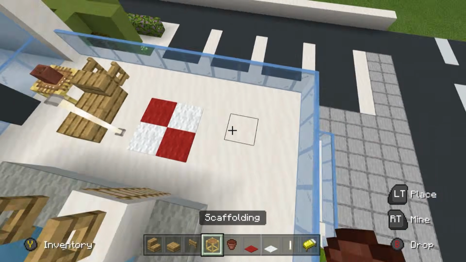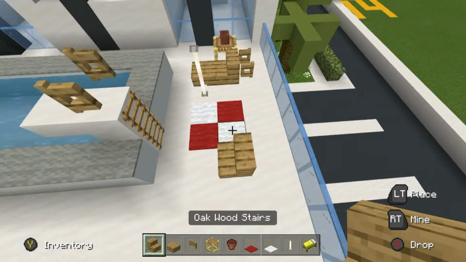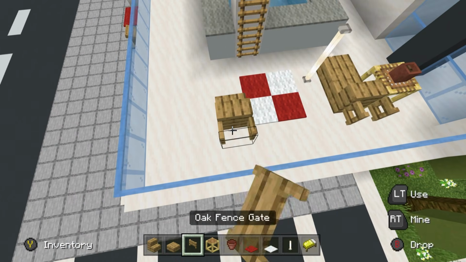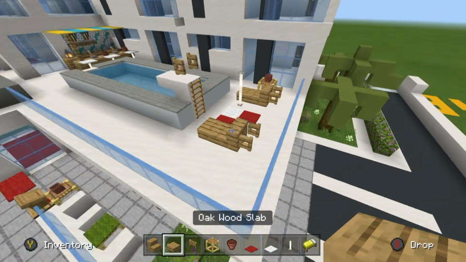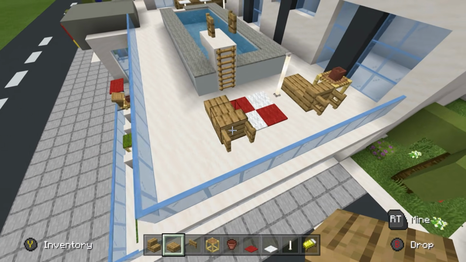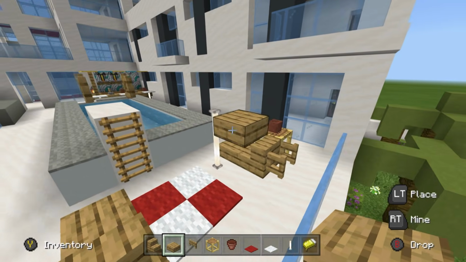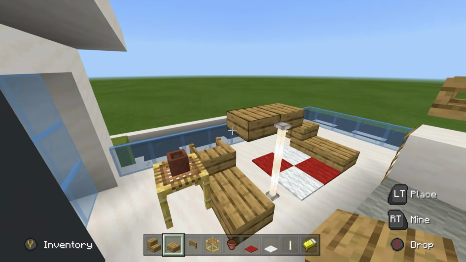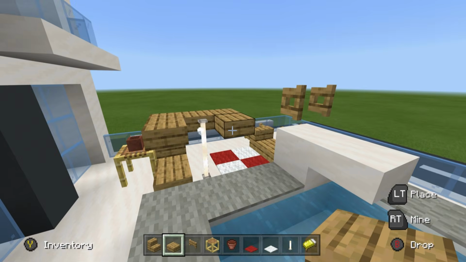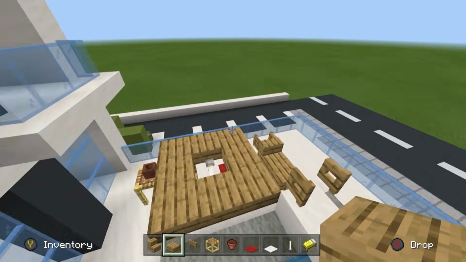Along here as well, we can have the same sort of thing, like an oak wood stair, and another fence gate and something like this, you know. We don't have to have the umbrella 2 times because they're pretty annoying to make, to be quite honest with you, but we will make the umbrella or parasol, whichever you'd like to call it. I guess it is just an umbrella, I suppose.